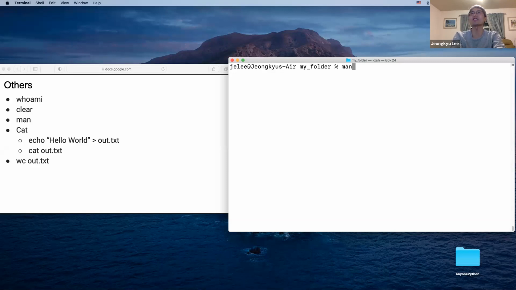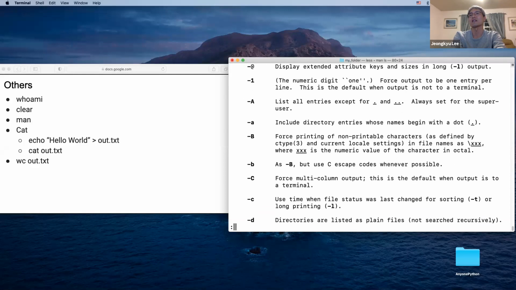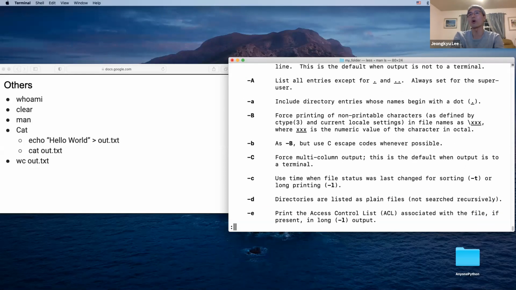So if you want to see the manual of ls, you don't have to worry about it right now. You may not use this command properly until we cover the editor, and after that you are able to. For example, it will show like this. Once we cover the editor, I will explain more details.